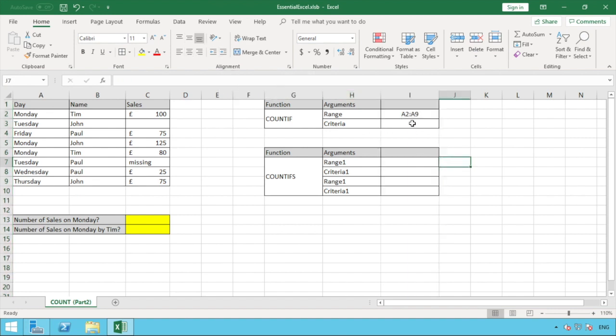Perfect. So the criteria, number of sales on the Monday. We need to look in that range of A2 to A9 and count when the value is a Monday. To do that, we need to enter in quotations our text of Monday, what we want to count for. And that's it. Those are the two arguments that we need to enter into our formula to get the number of sales that are made on Monday.